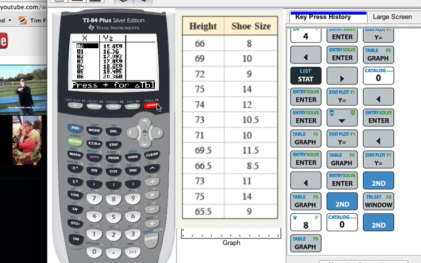Does that kind of cover most of the stuff we remember of how to set this up? So if you're having issues with your calculator, again, this will be posted online, so you can use that.